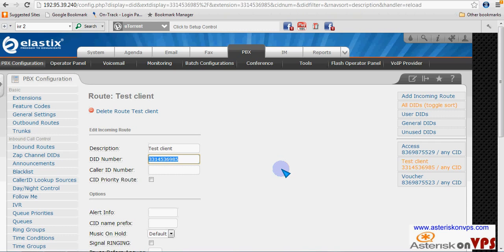This customer has 3 extensions, right? 2000, 2001, and 2003. Those are the 3 extensions for that customer. But this customer, we have also given him a DID, a direct inward dialing number.